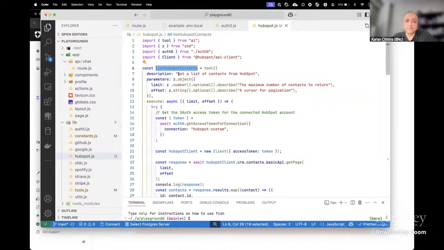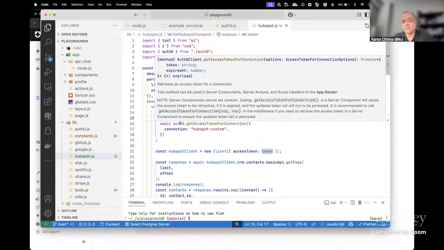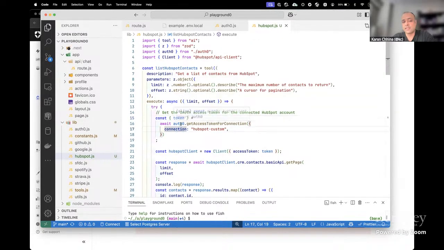And it basically gets a list of contacts from HubSpot. The key part to notice here is where, to enable the tool to make a call to the HubSpot API, I'm getting an access token from Auth0. And this SDK command here, auth0.get access token for connection.